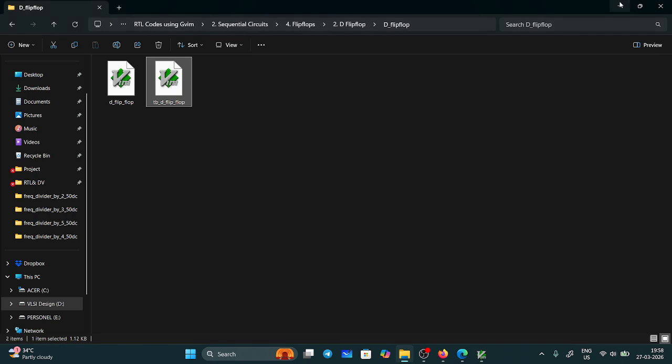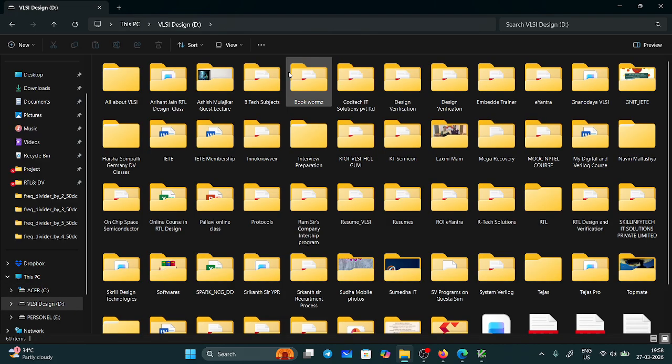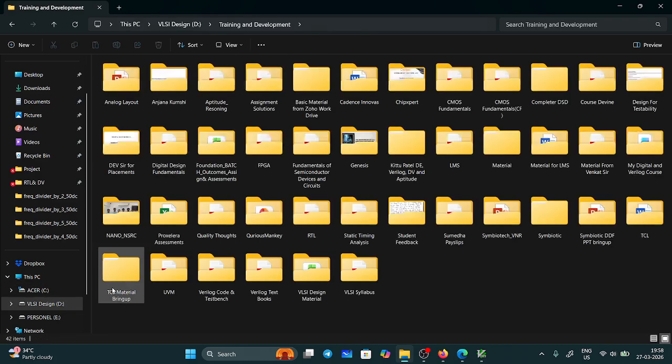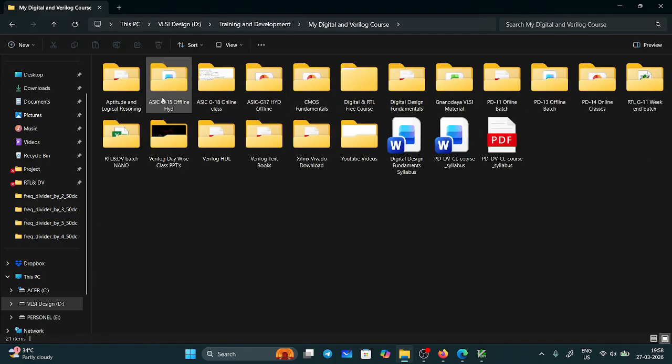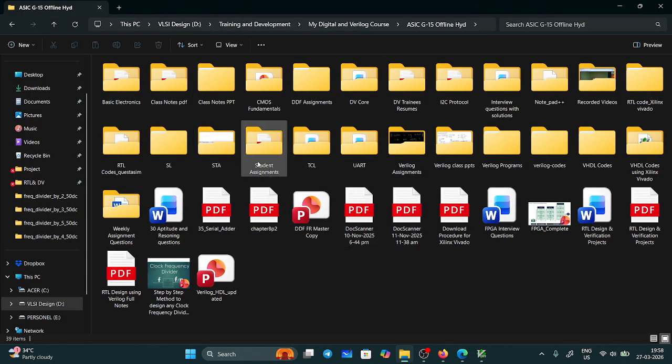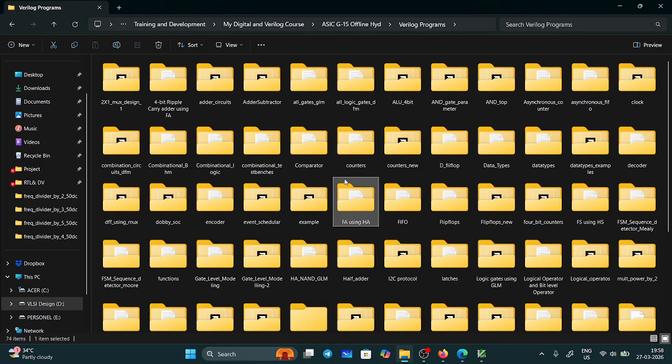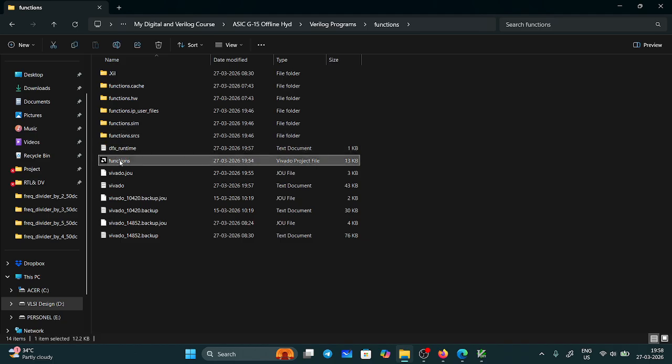Suppose you take a task based test bench, open this. Open this, Verilog programs, functions, function.